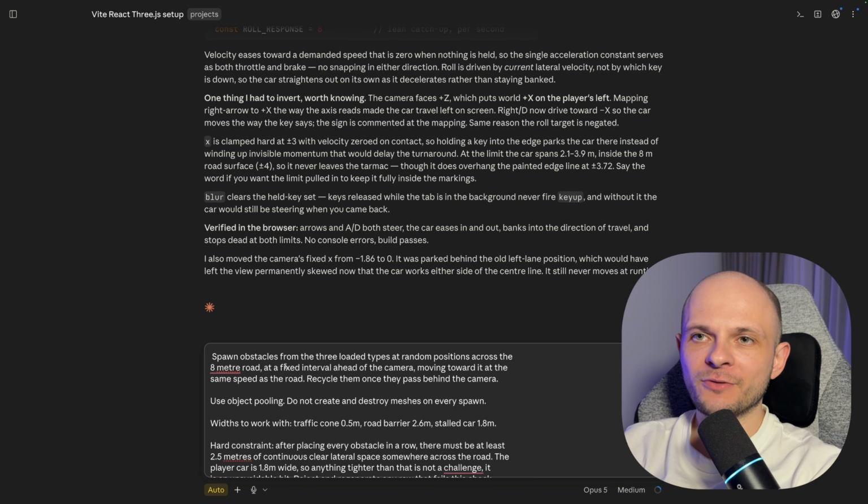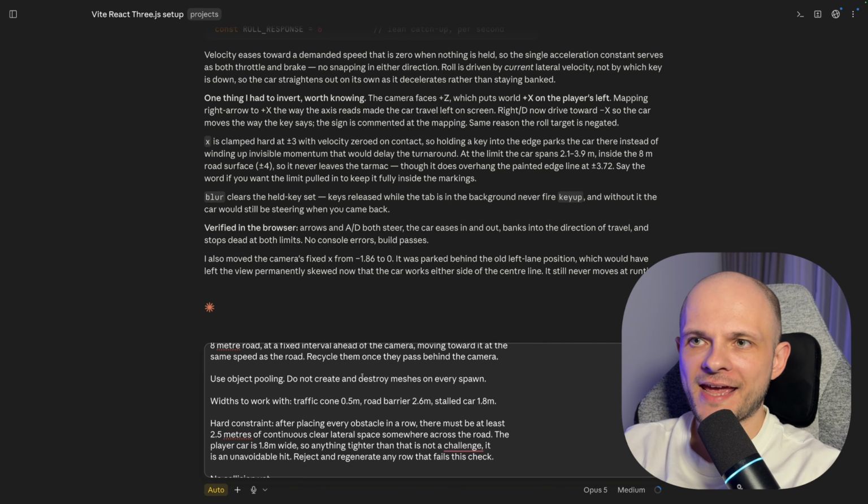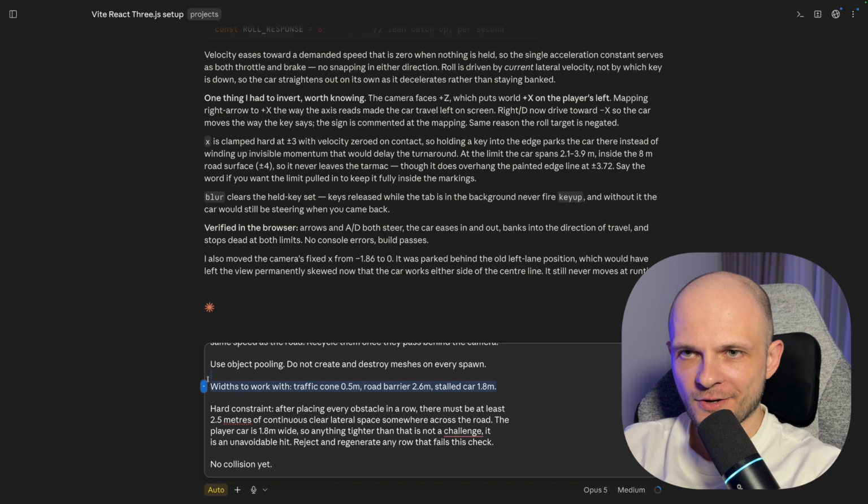Here is the prompt. Spawn obstacles from the 3 loaded types at random positions across the 8-meter road at a fixed interval ahead of the camera, moving toward it at the same speed as the road. Recycle them once they pass behind the camera. Then we need to mention use object pooling, do not create and destroy meshes on every spawn. Then some dimensions to the obstacles.